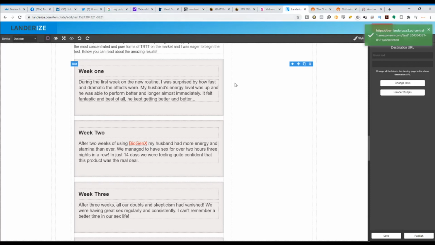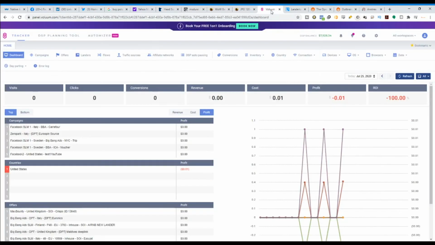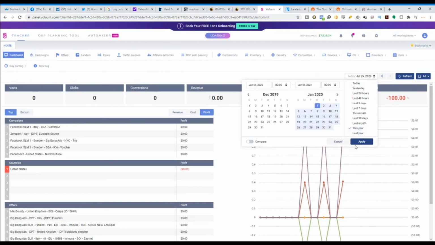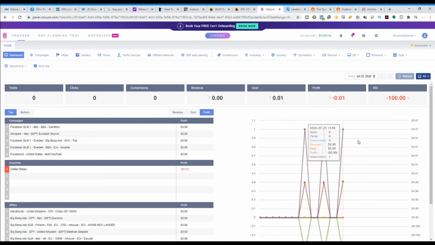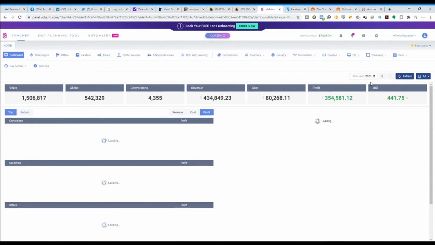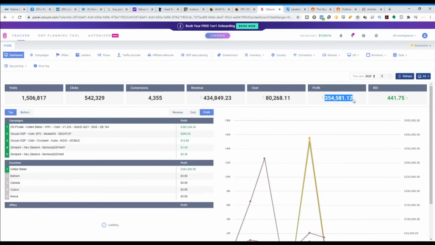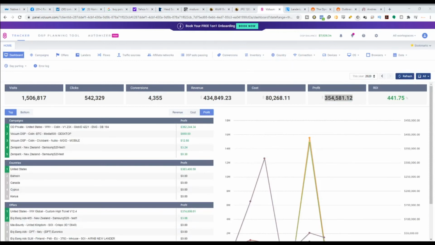So I keep saying Volume. What is actually Volume? Volume is an external tracker that we always use, guys. We have been using Volume for quite some years. Only this year alone, we have made like $300,000 in profit with Volume, guys.